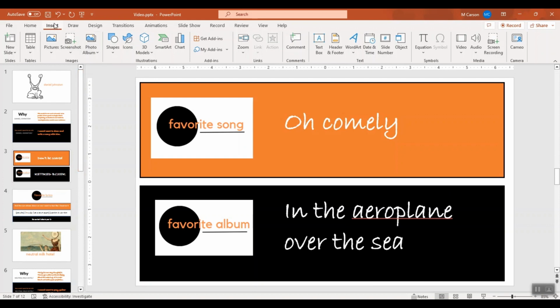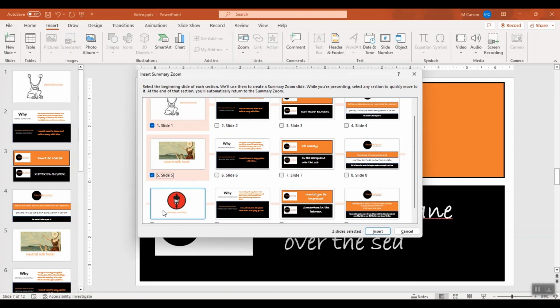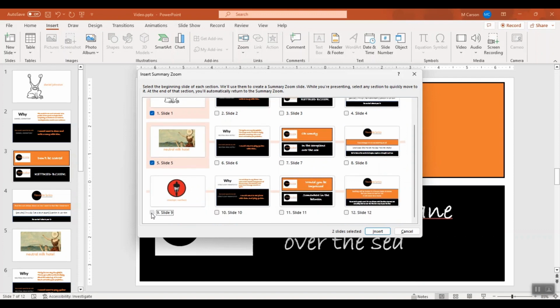So then I'm going to go to Insert, Zoom, Summary Zoom. And I wanted to know how I want my presentation sectioned. So I did it by band name. So here is my Daniel Johnston, and then these are the slides that will be in it. I'm going to have one for Neutral Milk Hotel. Again, these are the slides I'll put in that section. And finally, my third will be the Streetlight Manifesto.